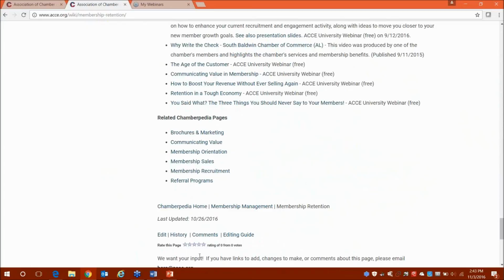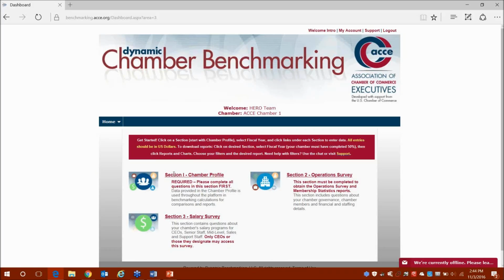Some recently added and updated topics in Chamberpedia include chambers and political engagement, small chambers with resources geared to chambers of about $450,000 and less in revenues each year, networking icebreakers, board composition, which is in the governance section, and workplace wellness, which is a new section in Chamberpedia.